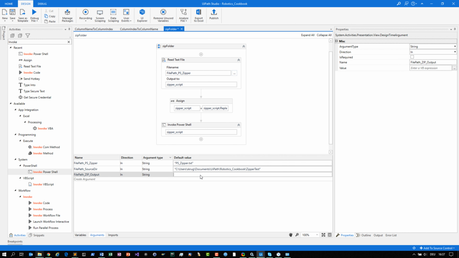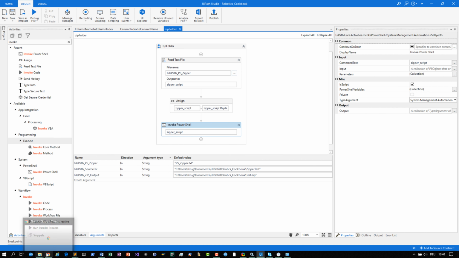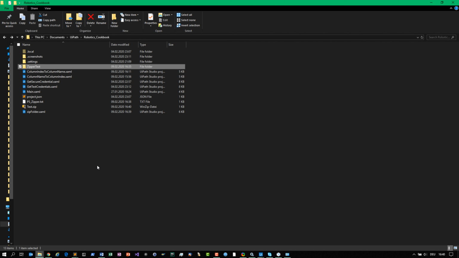And I also provide a path and a file name of our resulting zip file. Okay, no errors occurred during runtime. Let's see whether it just has produced our zip file. And there you go.